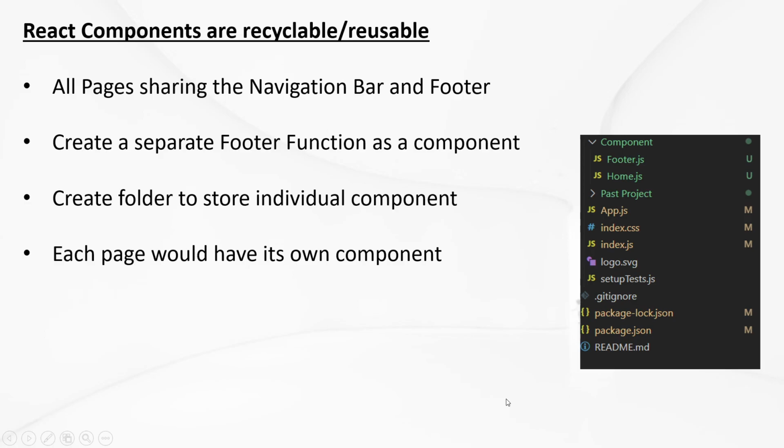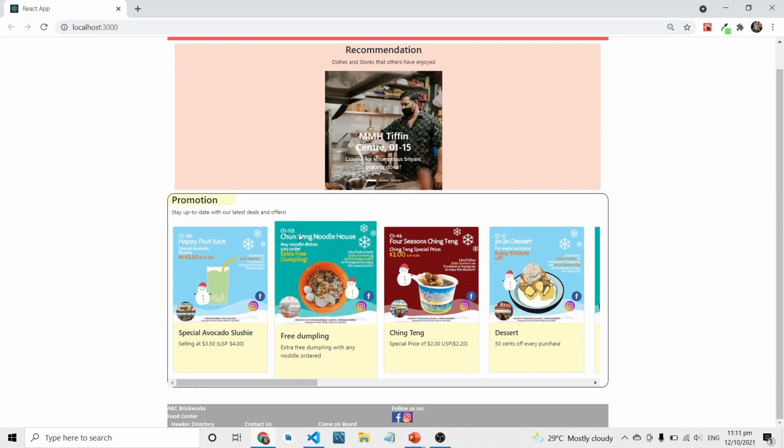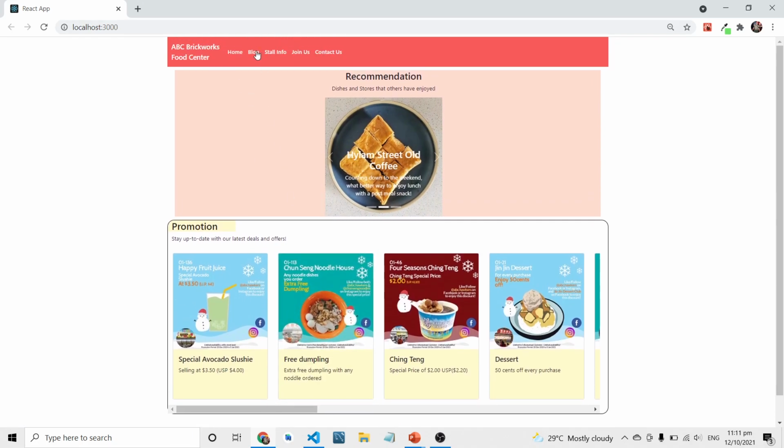What we have to know before we start is that React components are actually recyclable and reusable. So as you can see, we have to acknowledge that the navigation bar and the footer are shared by all pages.